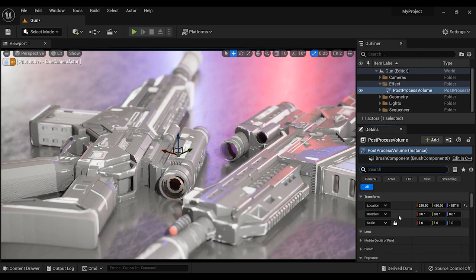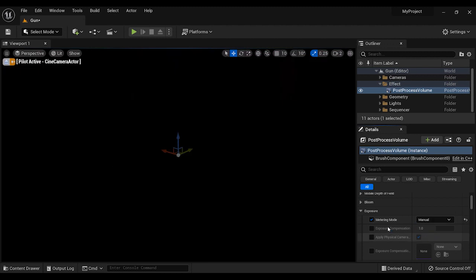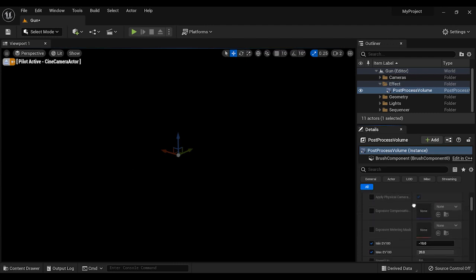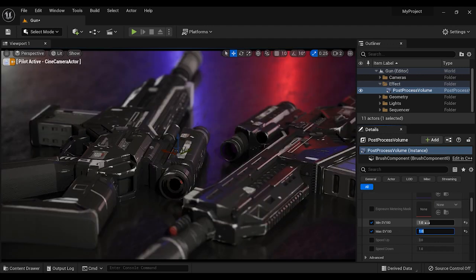All right, the next parameter that we need to set is exposure. So let's just turn it on and let's change the method on manual and set exposure composition on 1 or 0 maybe. Let's turn this minimum EV 100s. But I'm sorry, let's just set it back to auto exposure. I did a mistake. And set these minimum and maximum EV 100s to 1, both of them. So we can better control our exposure.